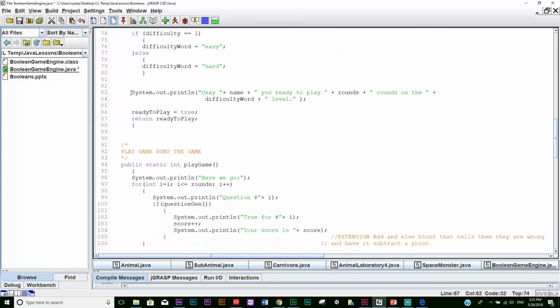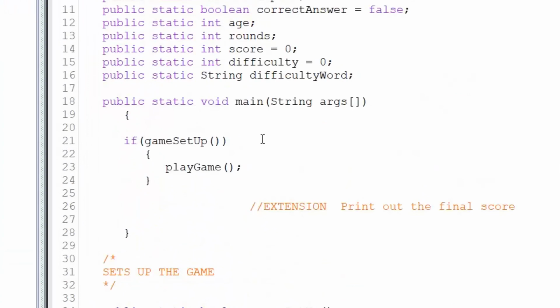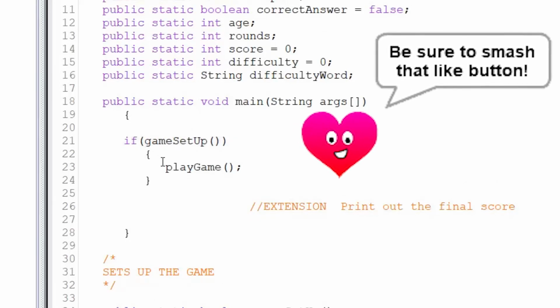Down here, we print out the name, using our fancy thing called concatenation. We tell how many rounds they're going to play and the difficulty. We set ready to play to true, and here we return the variable ready to play back to the location where it was called, which was right up here. So true is returned through the game setup method, which means this condition is true. So now we can go and perform this method right here.